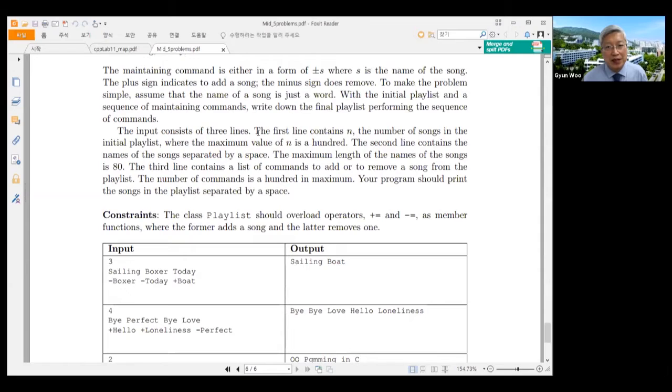The input consists of 3 lines. The first line contains n, the number of songs in the initial playlist, where the maximum value of n is 100. The second line contains the names of the songs separated by space. The maximum length of the name of the songs is 80. That is string length. And the third line contains a list of commands to add or remove a song from the playlist. The number of commands is 100 at maximum. So your program should print the songs in the playlist separated by a space.